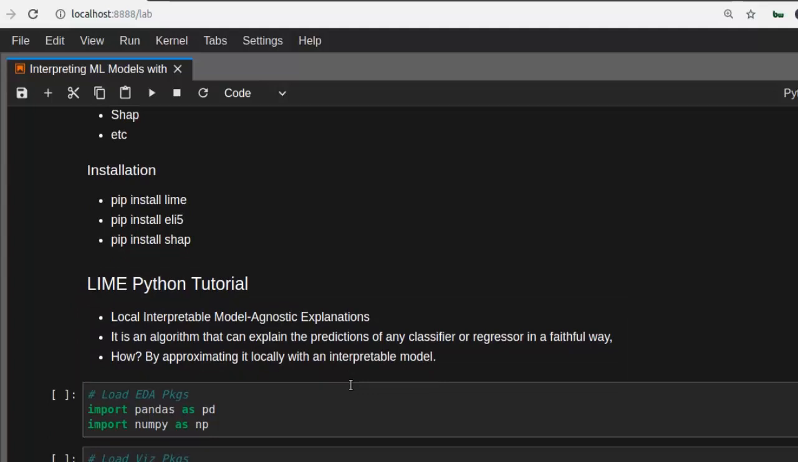How does it do that? It approximates it locally with an interpretable model. You just pick a single sample and explain it locally. Now let's see how to work with it.